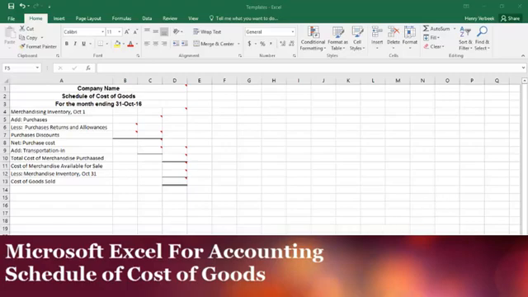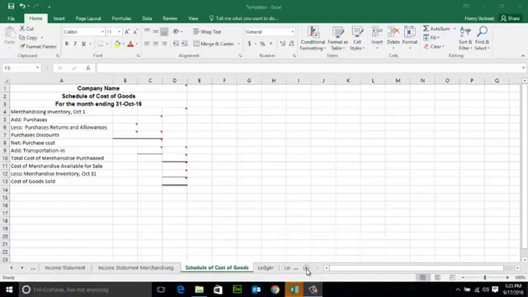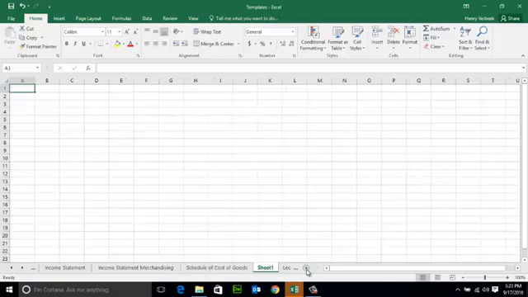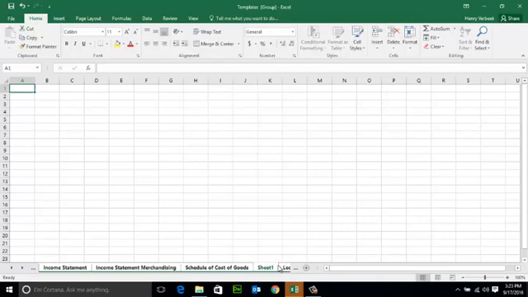template. So we're going to start off by opening your templates.excel, which hopefully you have saved at the root of your accounting folder. Then we're going to add a worksheet, and I'm going to name it Schedule of Cost of Goods, and I've got to call mine 2 because I already have one.